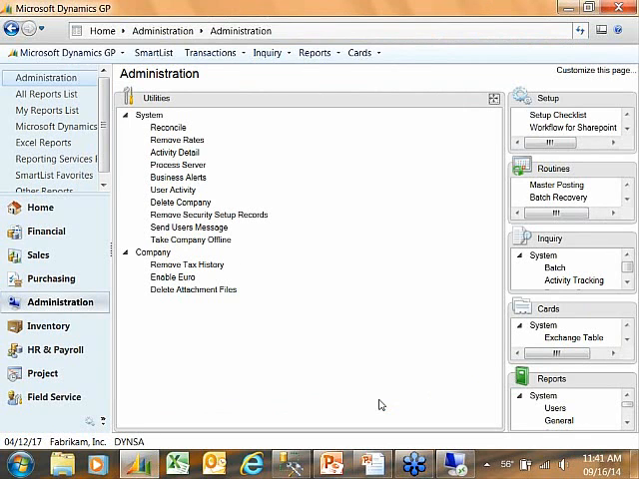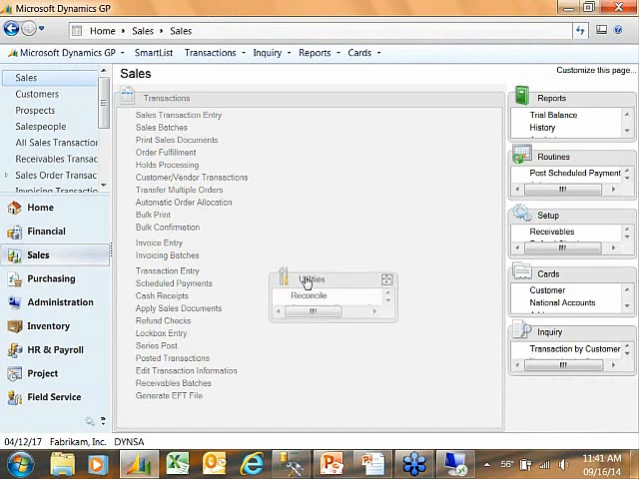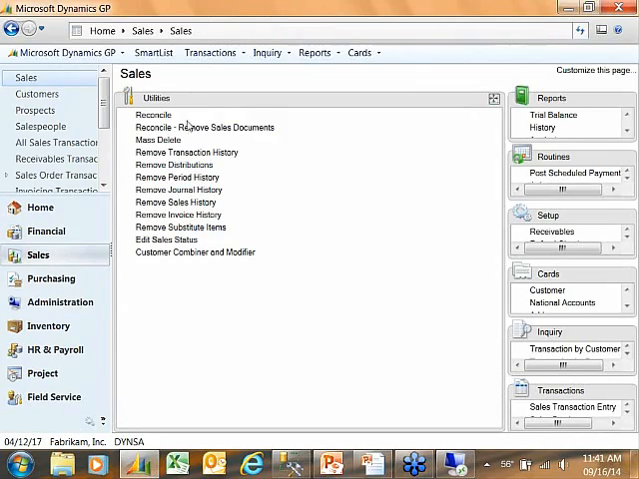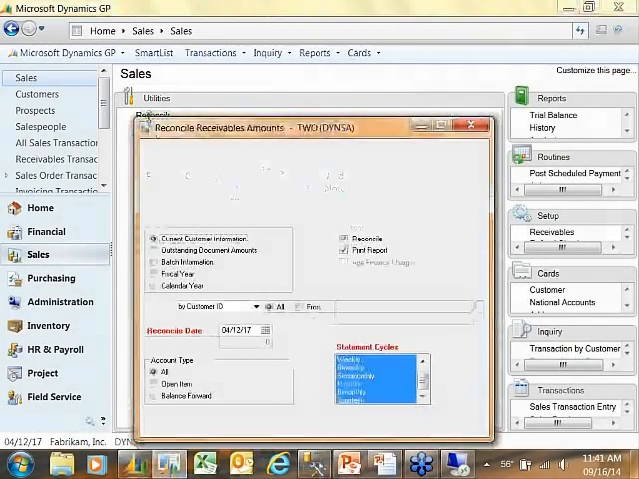Okay. In accounts receivable, that will be under sales. In all cases, it's under utilities. So I'm going to take my little utilities here, and I'm just going to drag this out and maximize it so I can see the nice whole picture here. And there's reconcile right at the beginning.